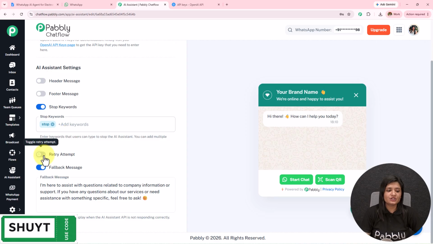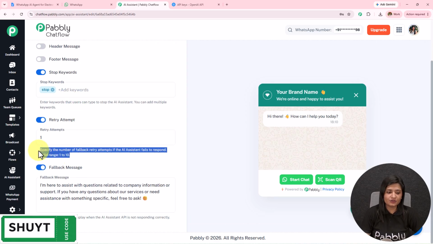Then we have this retry attempt. The valid range given over here is 1 to 10. When the AI agent is not able to respond to the queries of the customers or the users, then the number of attempts given to answer again is this retry attempt.